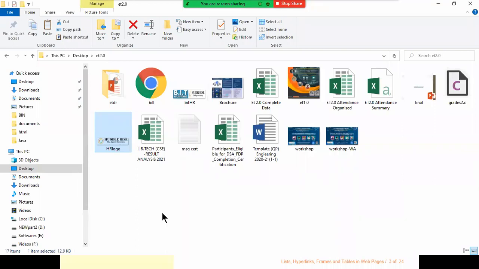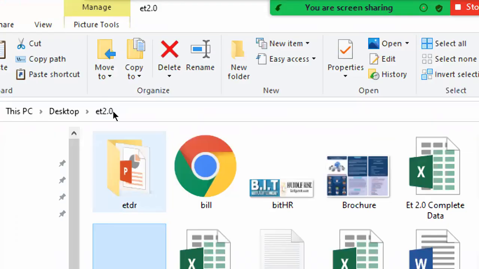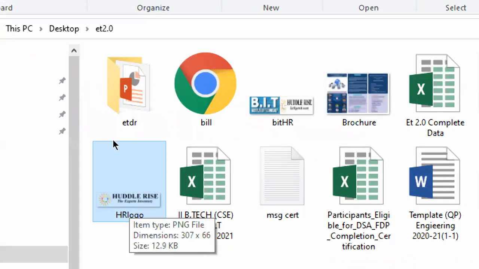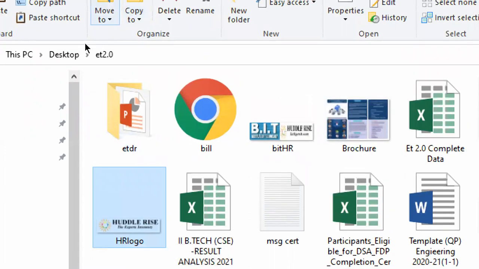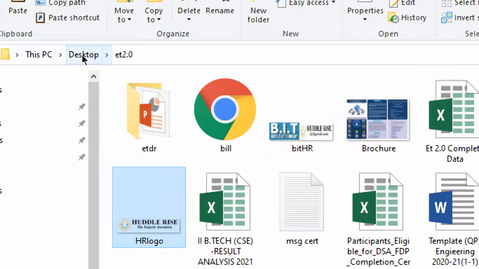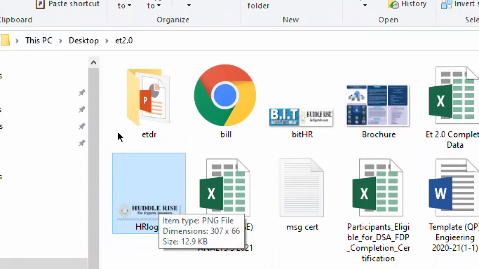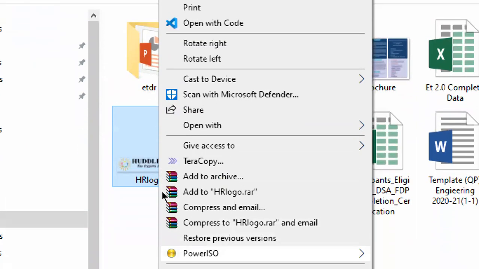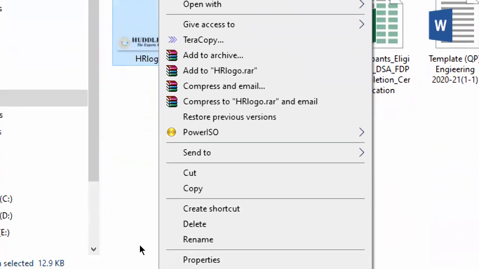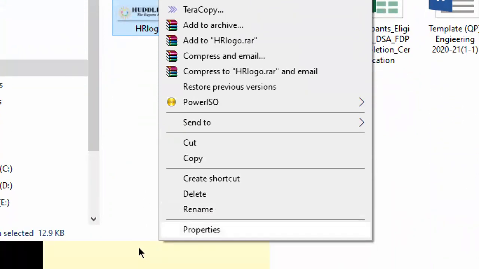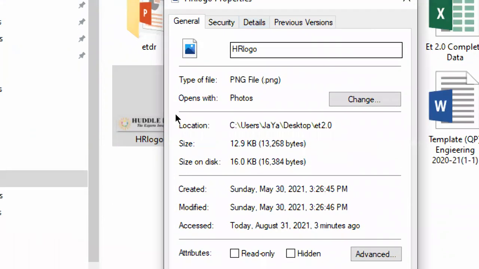Now, so this is my file now. Okay, I want to get the path of it. Actually, it is present in This PC, Desktop, followed by the ET 2.0 folder. So here my file is present. So what I do, I'll give a right click on this. Then I'm selecting the option called properties. Why I've selected the properties is because I want to know the location of it. I don't know the complete path. So what I'm doing, I'm using the option called location here. Right? Are you able to understand what I'm doing?